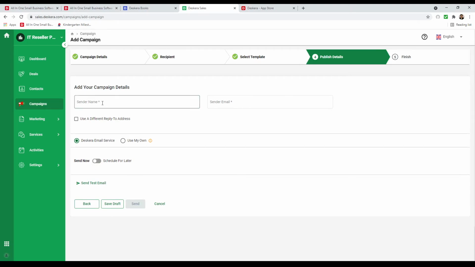So let's put in the sender name again. It looks like it disappeared if you click on use my own. So I just added the information in. I'm using the Deskera email server, and I'm sending.